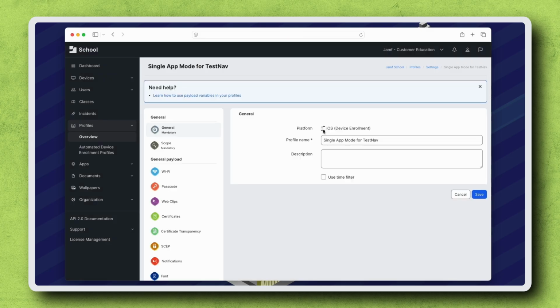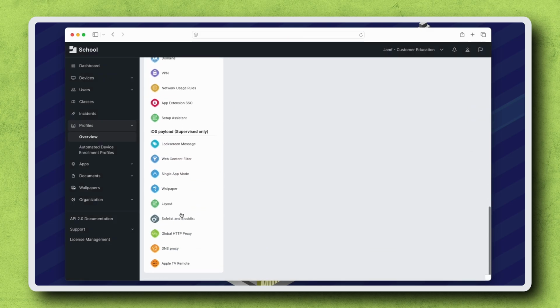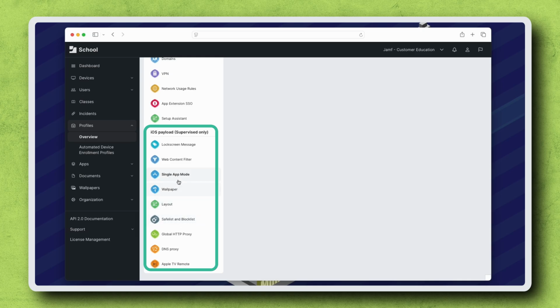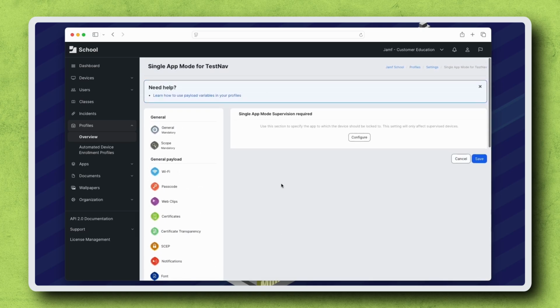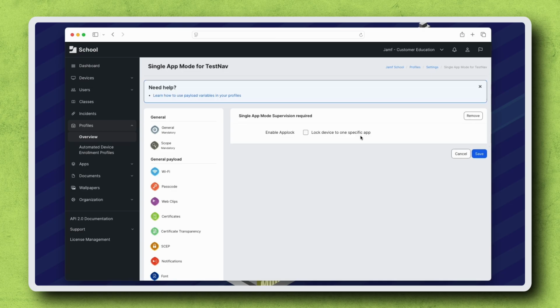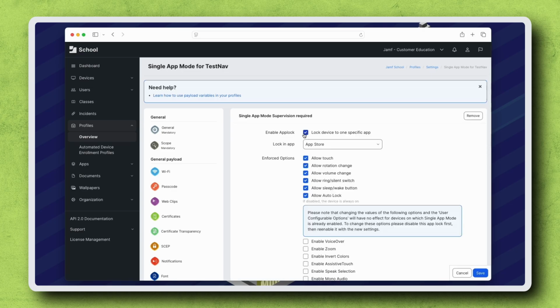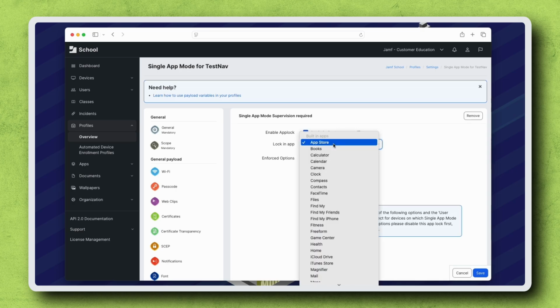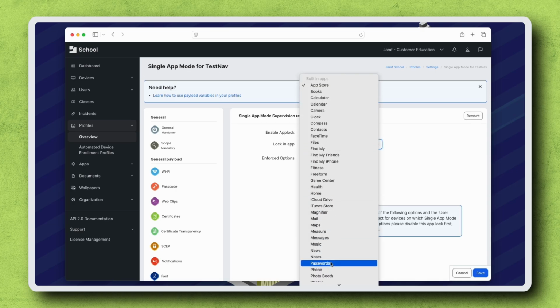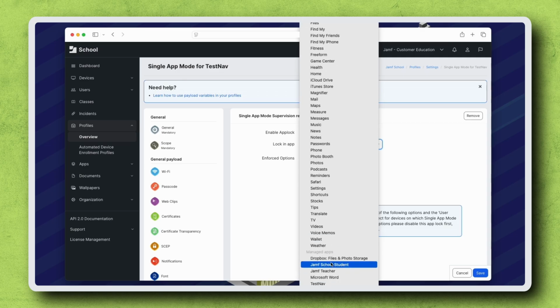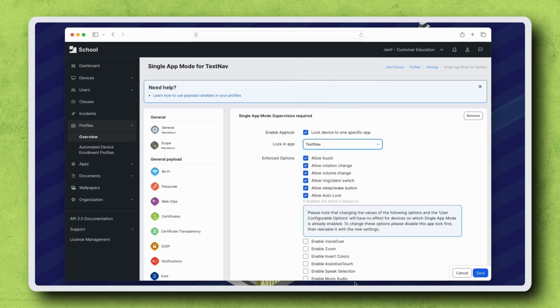In the Payloads list to the left, scroll down to the iOS Payload Supervised Only section and select Single App Mode. Scroll back up to the top and click Configure. Select the Lock Device to One Specific App checkbox. From the Lock-in App pop-up menu, we first see all of the built-in apps that are eligible for Single App Mode. To see managed apps that we've purchased from Apple School Manager, we need to scroll to the very bottom. There I can see TestNav, so I'm selecting that.